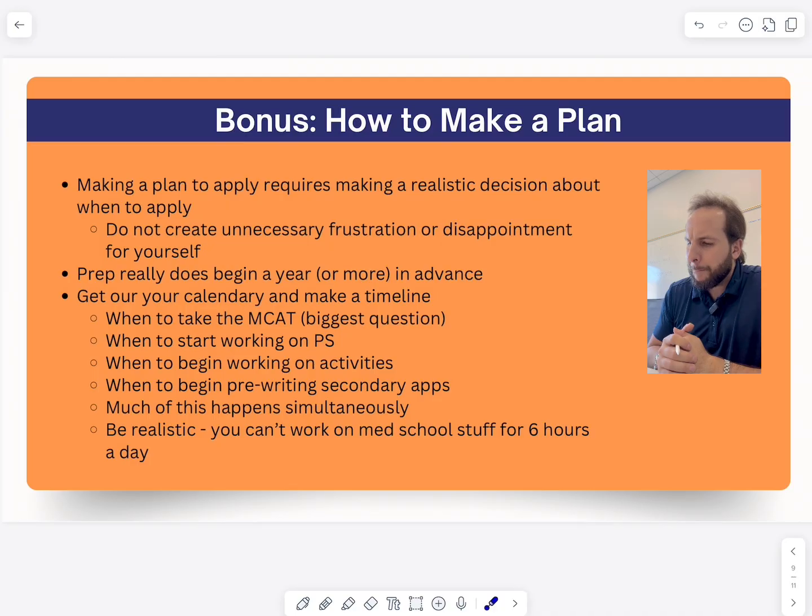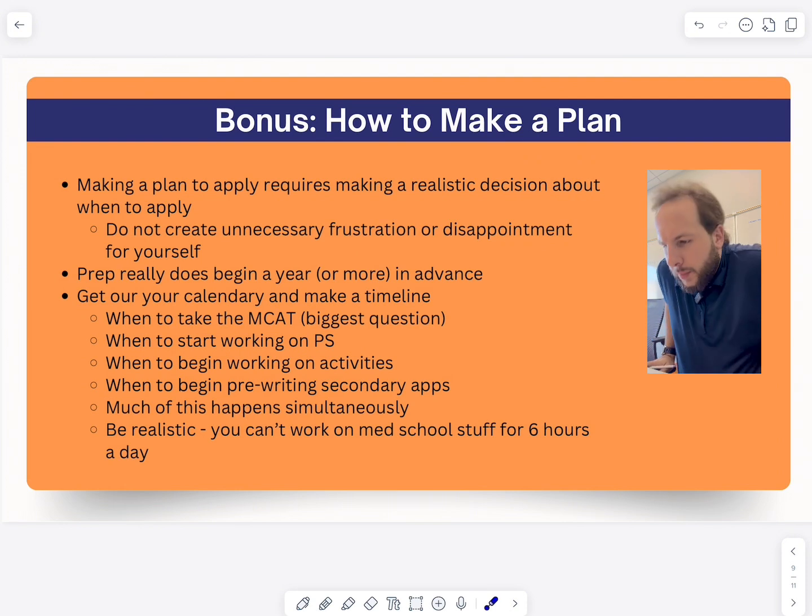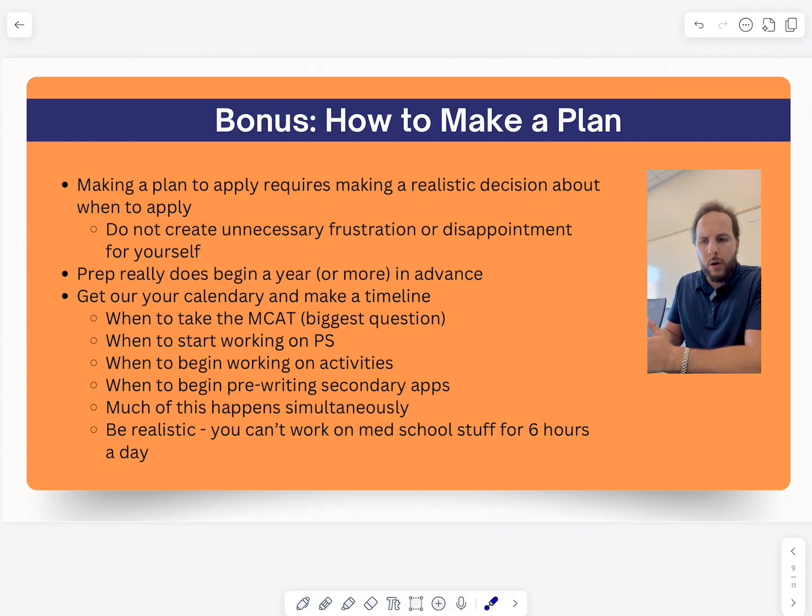So the bonus for this module is really how to make a plan, right? How to make a plan to apply to medical school. And I really think that in order to make a plan to apply to medical school, it really starts by going all the way back to thinking about where you are now. Where are you in your degree process? That's going to tell you when you would apply to medical school, right?